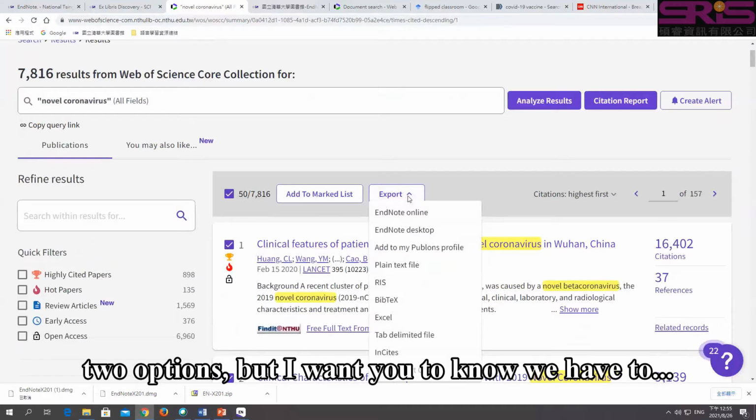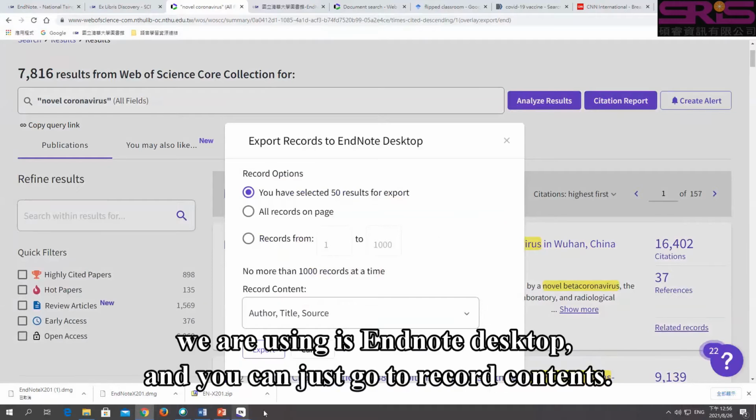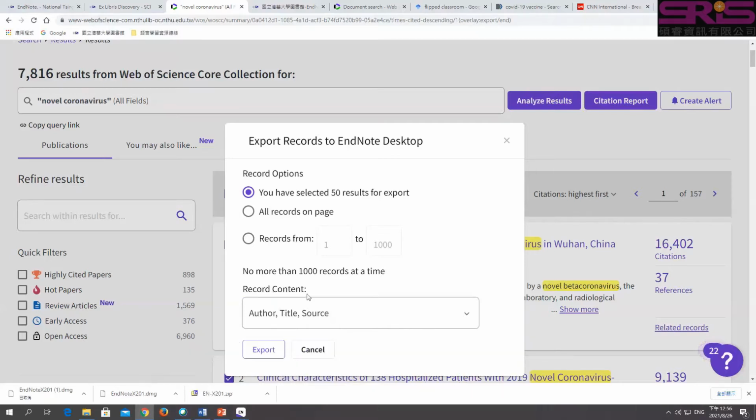The EndNote option has two options, but I want you to know we have to click EndNote desktop here. That means what we are using is EndNote desktop. Then you can just go to record contents.